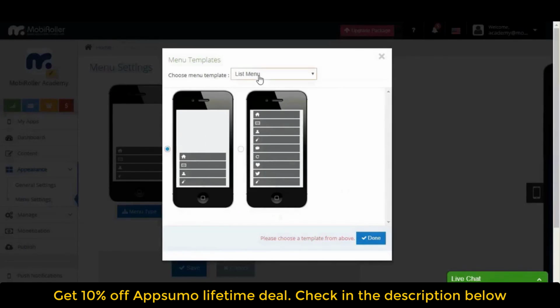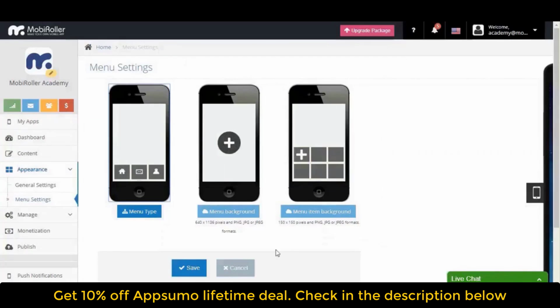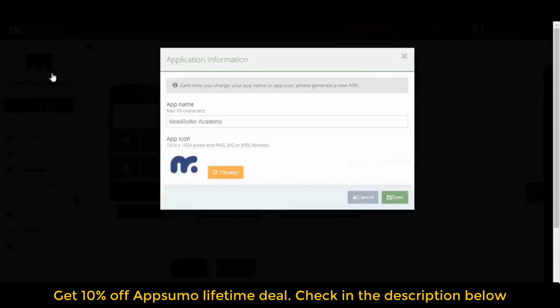So let's change our menu type for the last time to extended menu. So when you choose the extended menu, you will need to choose the menu background as well as the menu item background. Simple as that. Now that we are familiar with the appearance tab, let's talk about the images that we're going to create for our custom app design. So to start with, we have the app icon. You can click here and change it. You can see the dimensions and the formats.